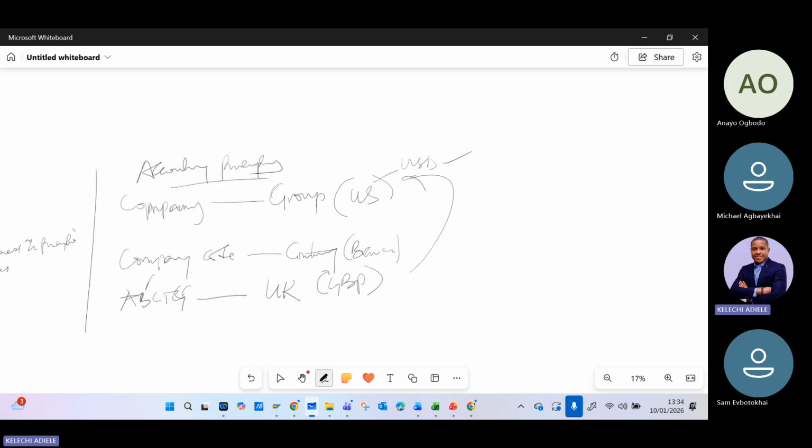So at the end of the year, the US will submit one account to the US authorities. However, before they submit that account, they need the company in the UK to submit their own account to the group. So it's simple. We have a company in the US, it's a group company, and we have another one in the UK, which is a smaller company in a country.